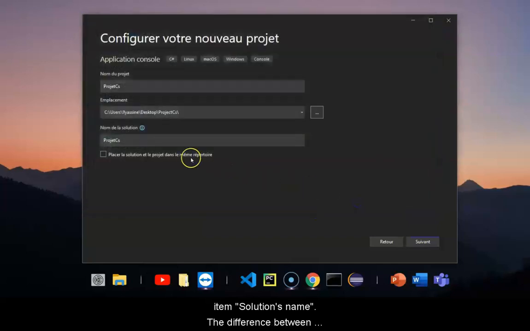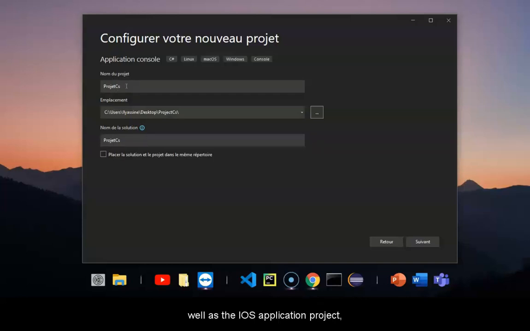The difference between solution and project here is that the solution is like a global folder where you can later add other projects. In this part, we won't do it, but later on you will see that it can be useful. For example, if you wish to do a mobile application project, well, you need to create a solution where you can find the Android application project as well as the iOS application project, etc. So basically, it is a box that contains several projects about the same subject. That's the only difference between the project and the solution.